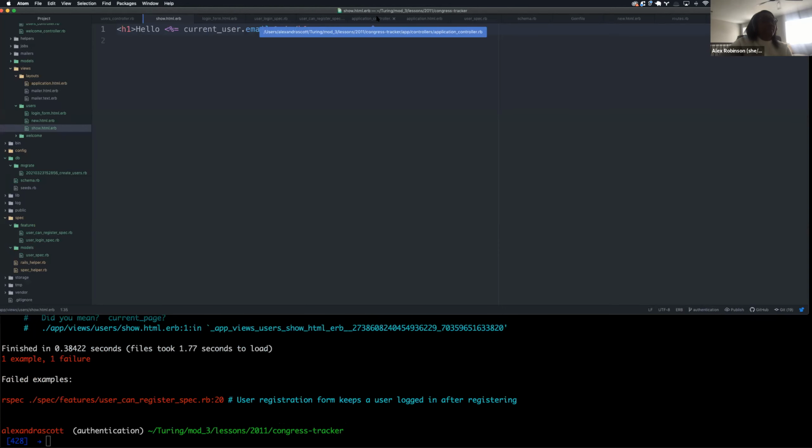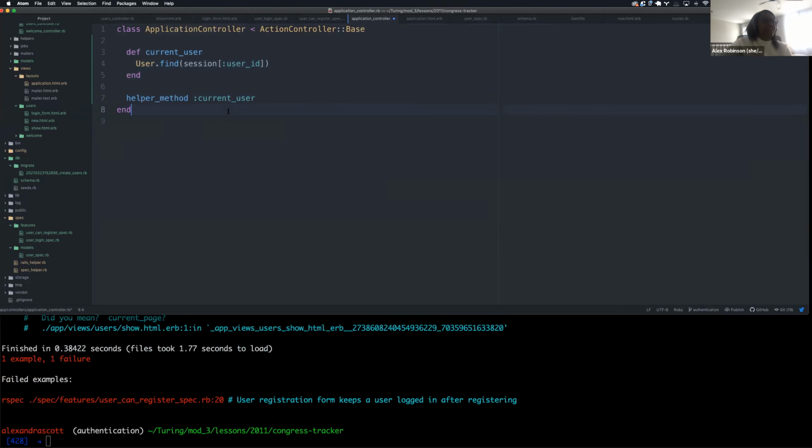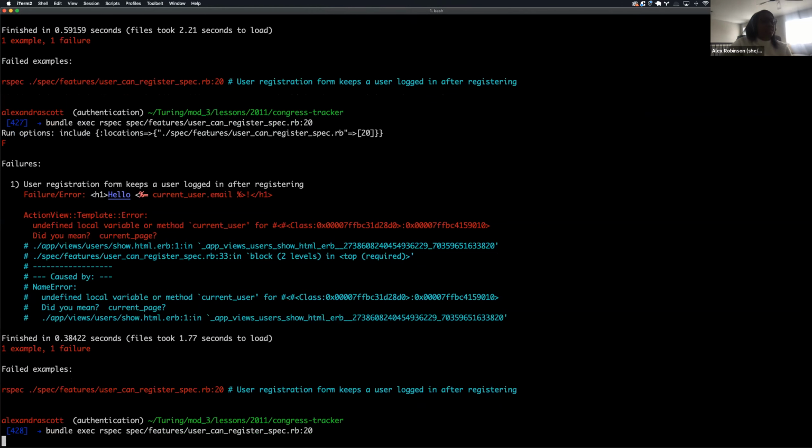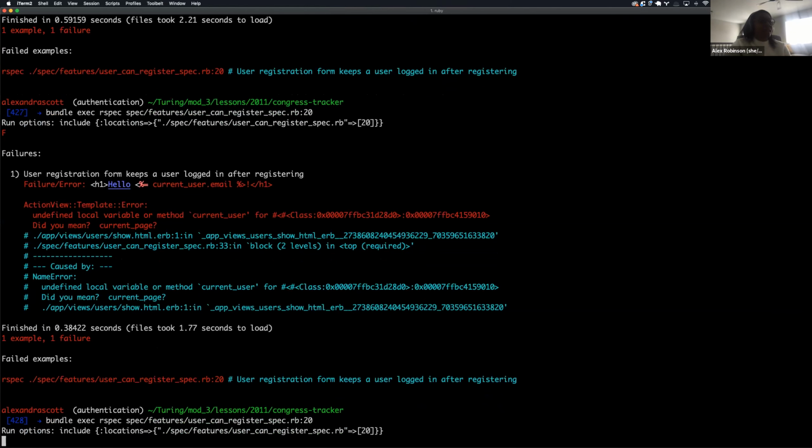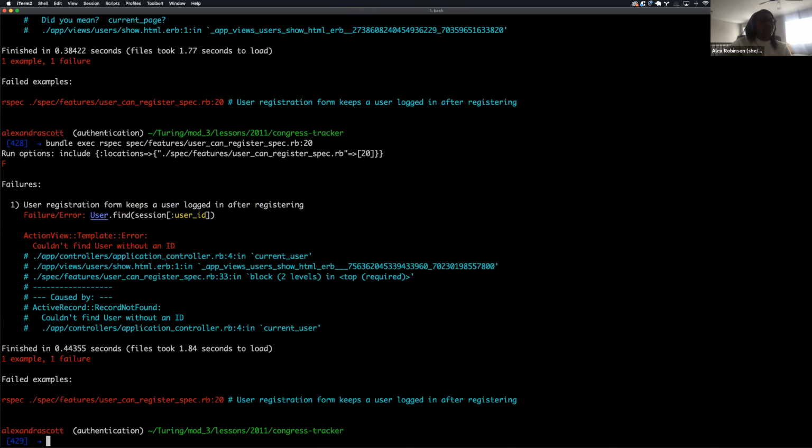So I'm going to go back to my application controller and uncomment all the things that we just did, where I have this current user, and I'm going to find it by the user ID that we stored in our session. And if you remember, we didn't actually store a user ID in our session. So it's going to say I can't find a user without an ID.